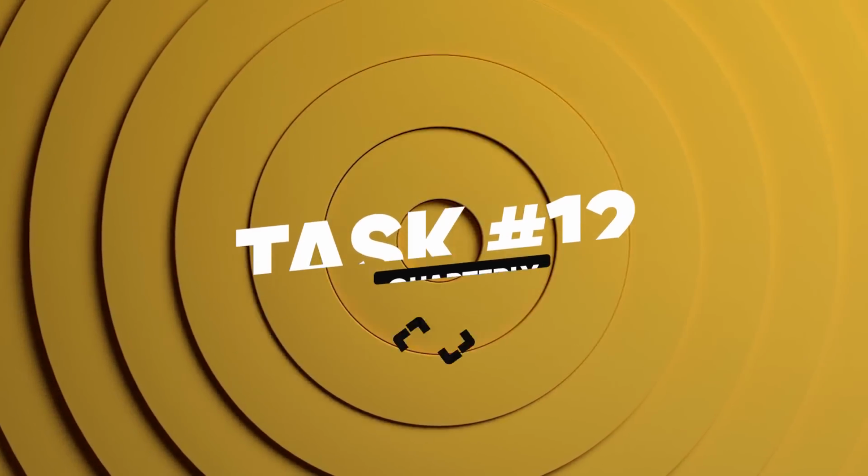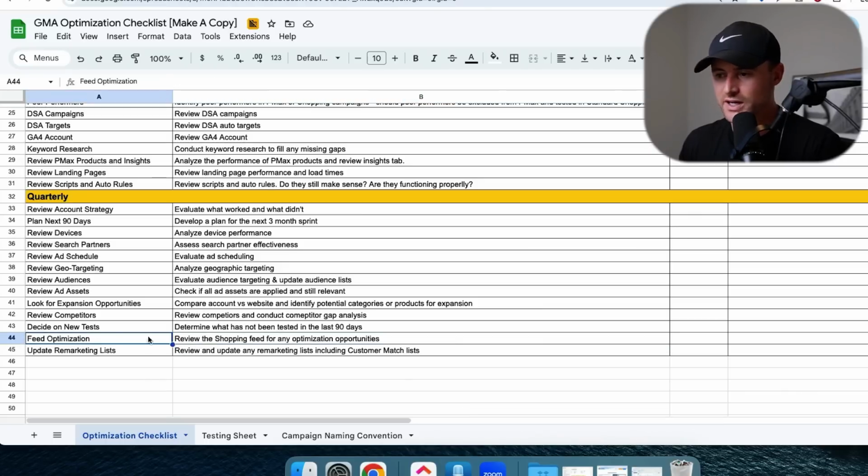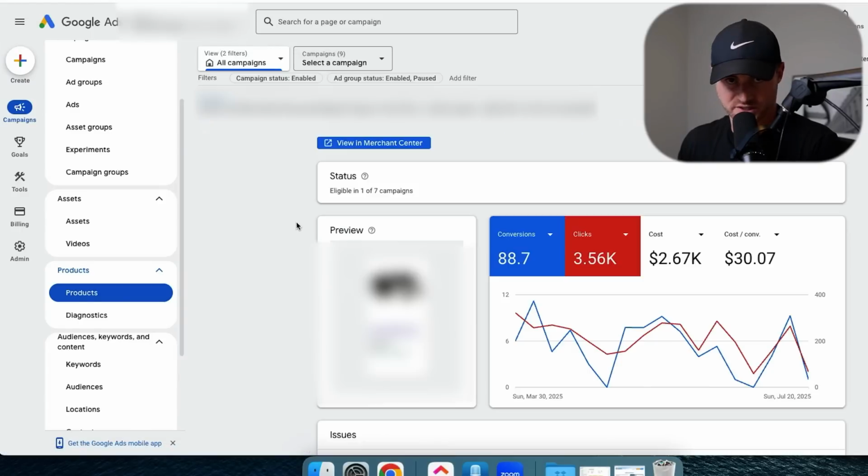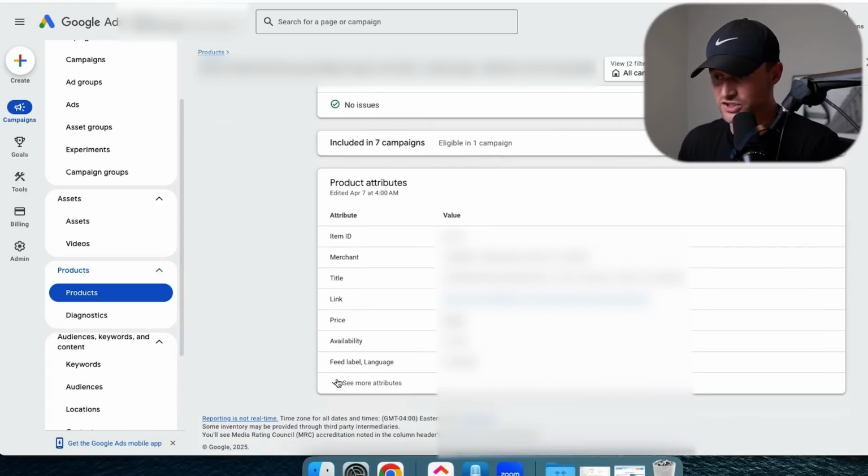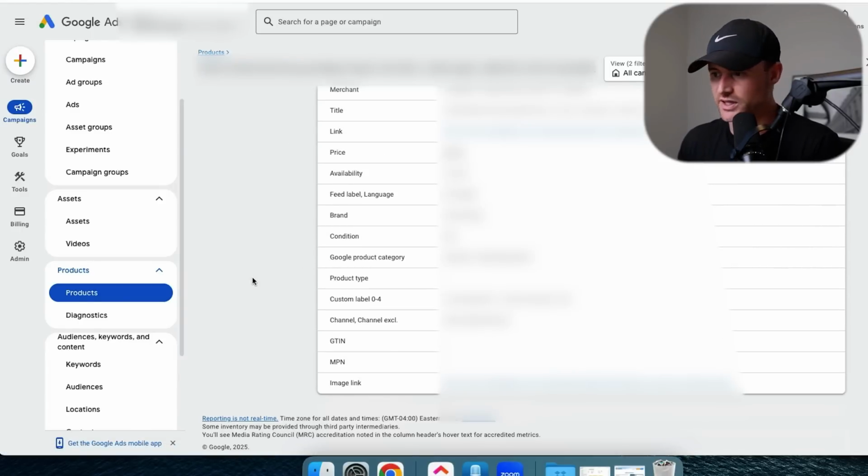Here, we will be reviewing the shopping feed for any optimization opportunities. This is just something that people forget to do. And I have to blur out a lot of this, unfortunately. But anyways, I'm looking at their products, right? Here, you can go inside Merchant Center too. Remember, you should be checking the Merchant Center account weekly for any issues.